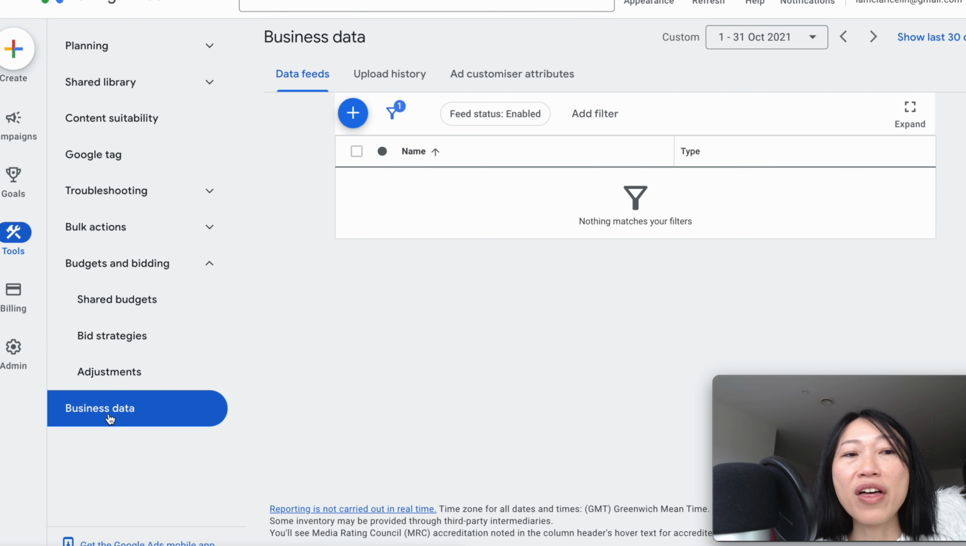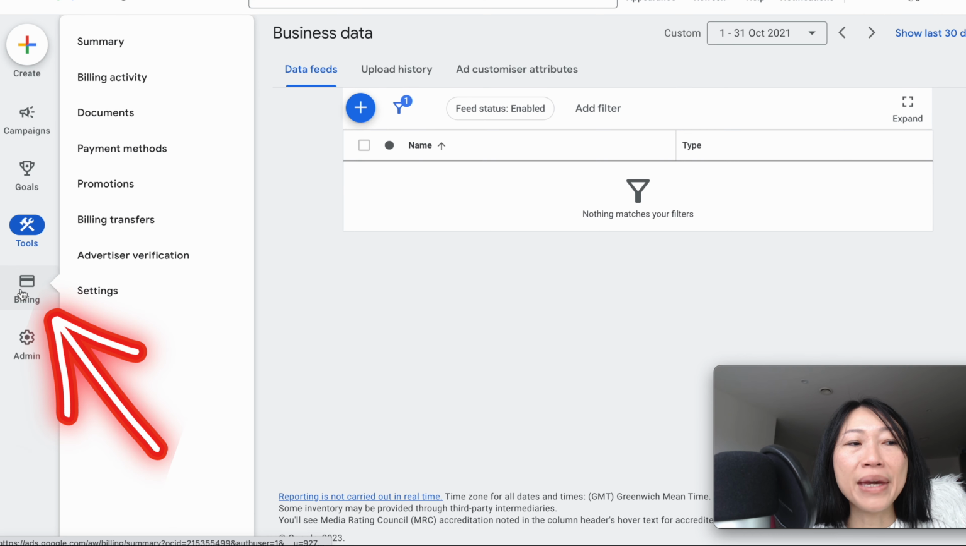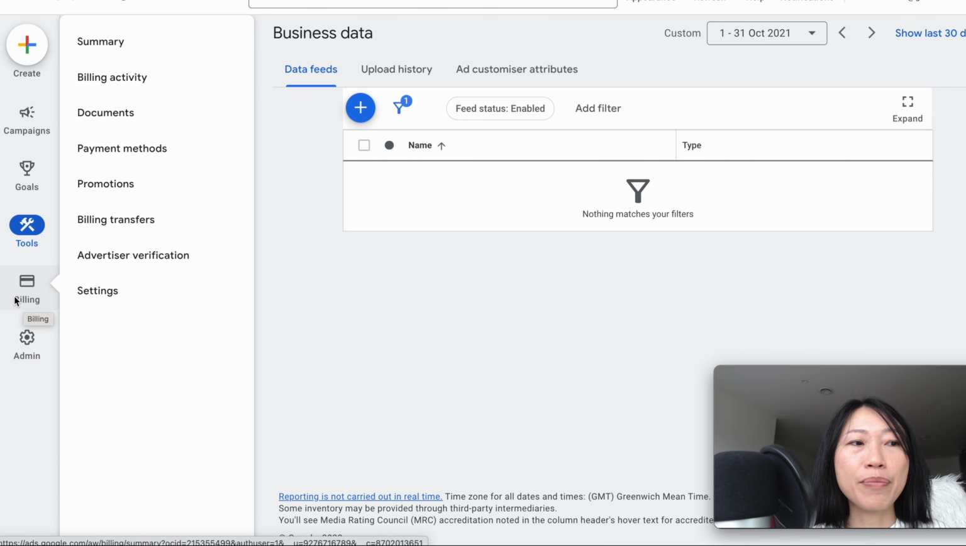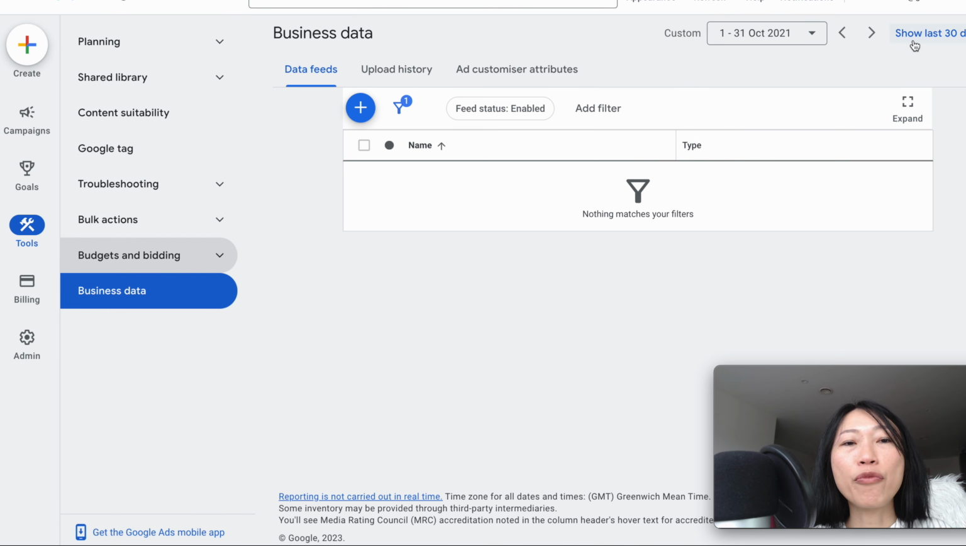So if you have other information that is offline, you want to really integrate with your Google Ads campaign, you can also upload it here to share some data feeds. Billing. So you look at billing, you can see there's summary, payment method, everything set up. Advertiser verification settings, everything is here.